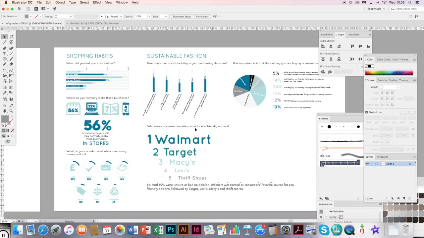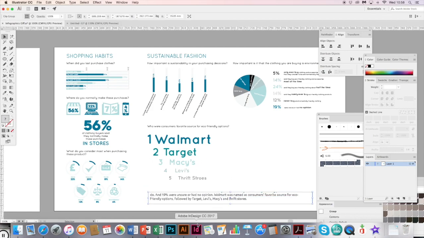So who are consumers' favourite for eco-friendly options? 1 Walmart, 2 Target, 3 Macy's, 4 Levi's and thrift store. And I think that stands out quite nicely. And that concludes that second part on sustainable fashion.